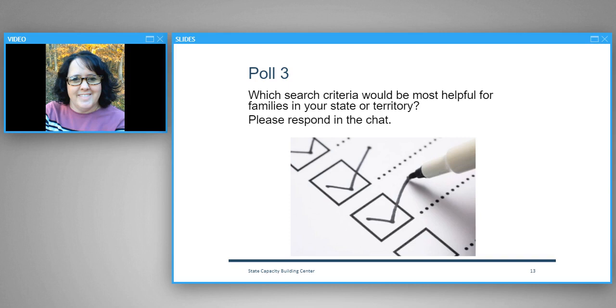Take just a moment, if you will, to reflect on the list of criteria that we just discussed, and I want you to think about if there are any that maybe your current child care search tool doesn't have currently, and what ones you might think would be most helpful to include. As you think about that, just take a quick moment to drop those responses in the chat box.